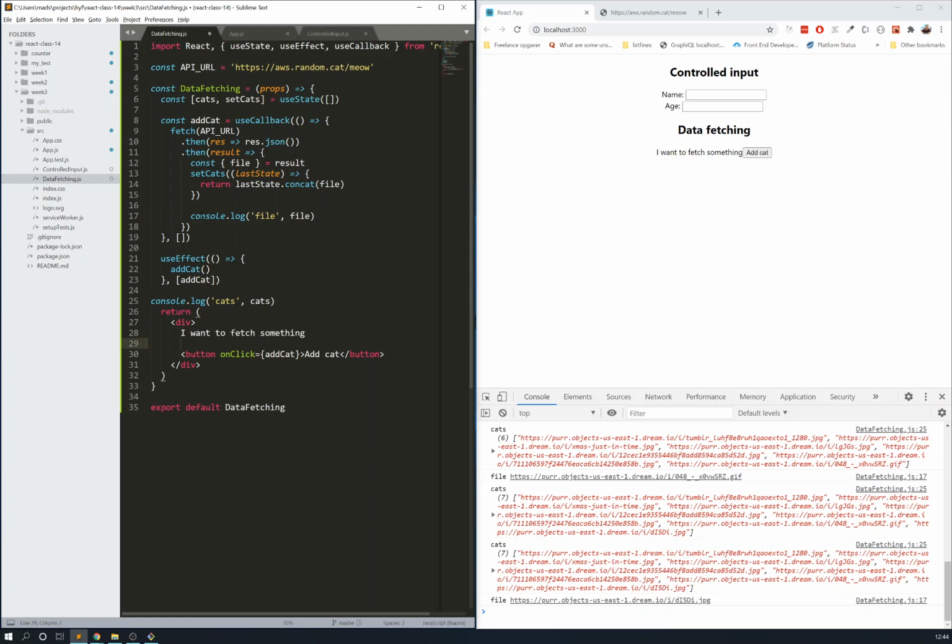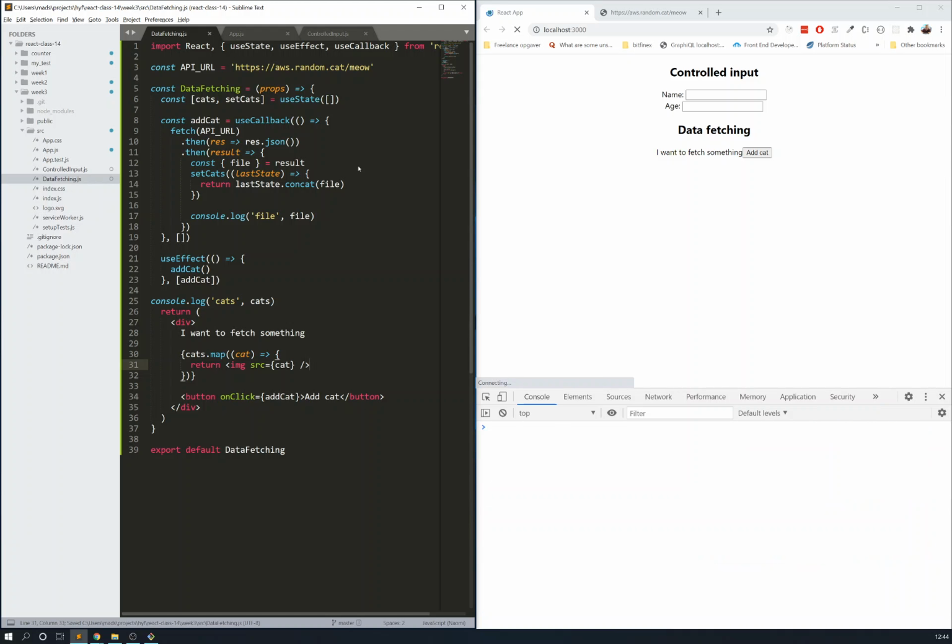So let's just try to output the cats we have. I'm going to use cats, I'm going to use map. Going to iterate over the array. Each iteration saves a variable for the current cat that it found. I'm going to return an image, because it's an image string. And we're just going to see what that looks like.